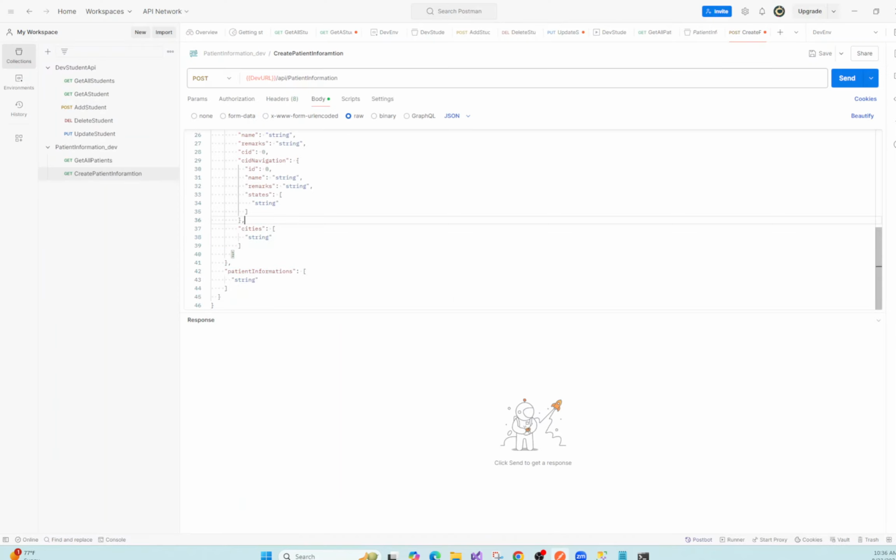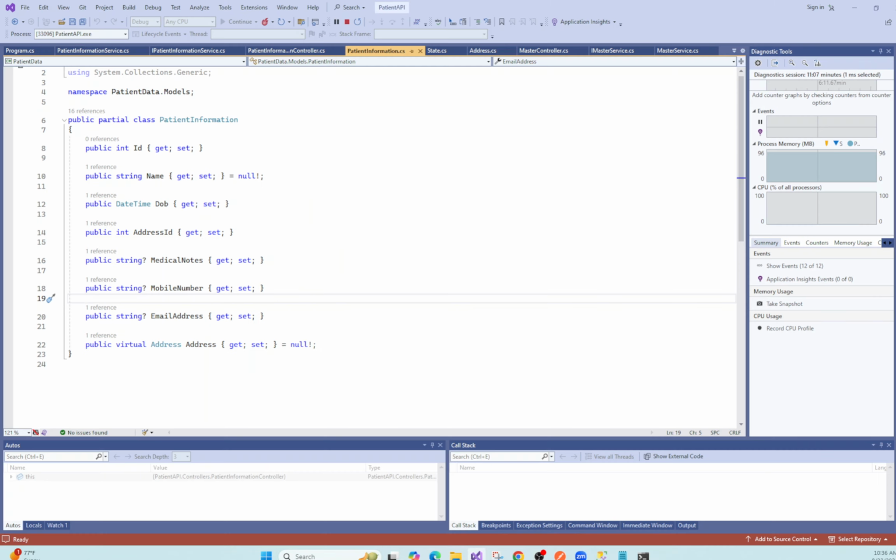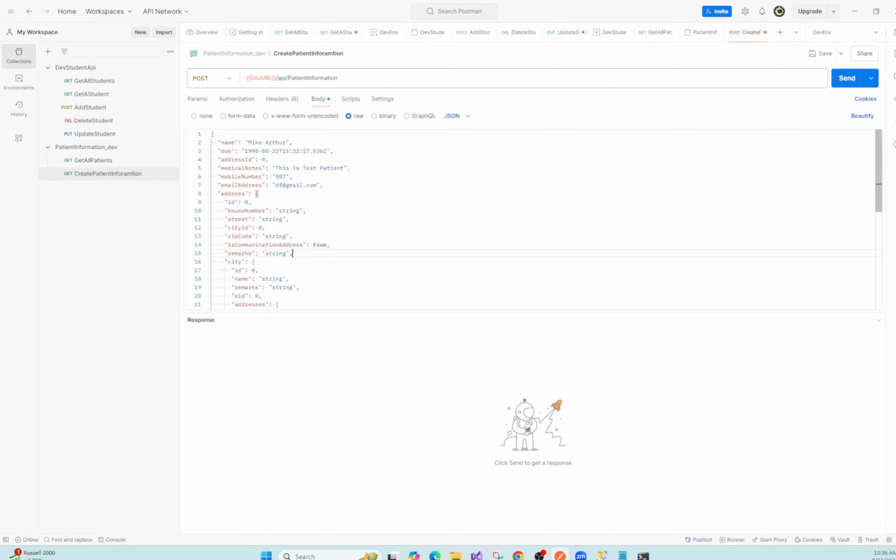Okay, in that case, your name, date of birth, address ID. Does it contain address ID? Okay, so how does this work? Because of address ID and address, this needs to insert data into address. Check the address ID. Even ID we are not going to pass it.